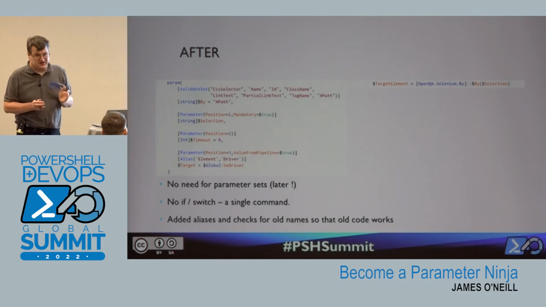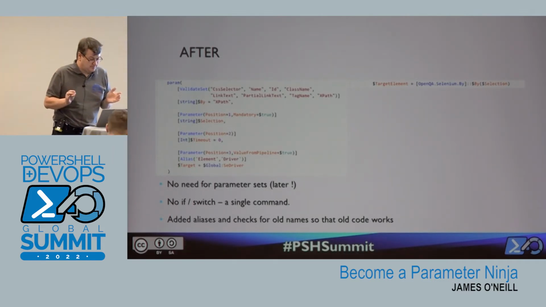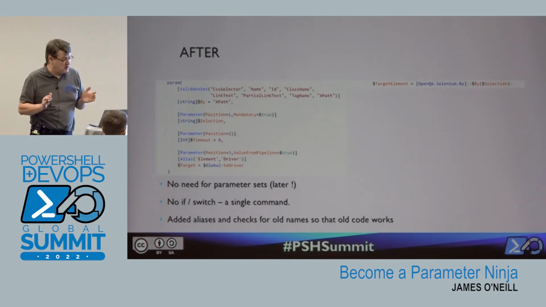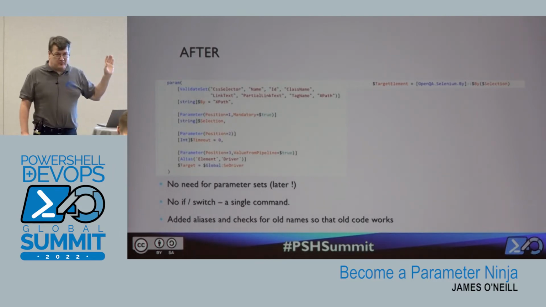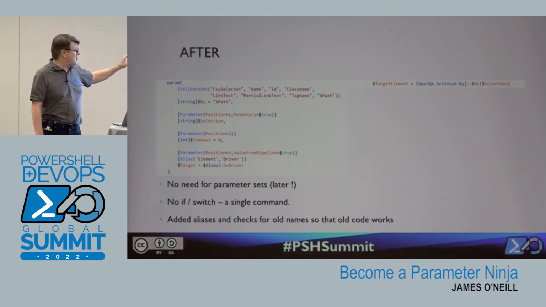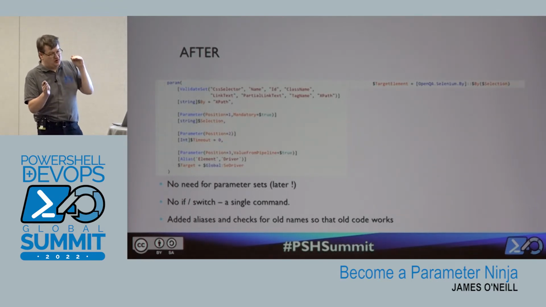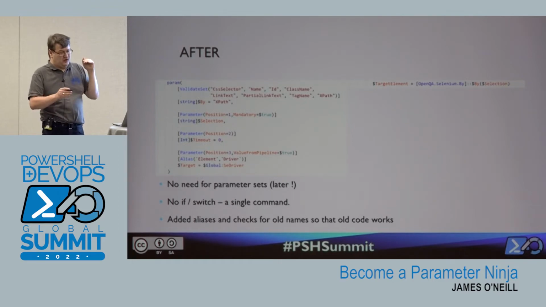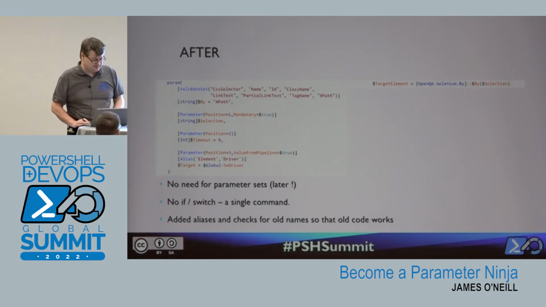So we've got rid of parameter sets, and trust me, getting rid of a lot of parameter sets is good for your sanity. We'll see more of that in a bit. We've got the switch statement down to a single command, and in order to stop the previous format from going wrong, we added some parameter aliases, or I added some parameter aliases, and looked at the command line so we could spot the old version of the command running, and we could still work with the old syntax.